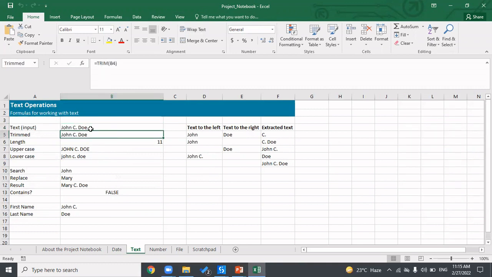If there's any white space in the beginning or at the end, it gets trimmed. Then you get the length, then you get it uppercase, then lowercase. Then what do you want to search? You want to search John and replace it with Mary. So it becomes Mary C. Doe. If you want to check whether a particular thing, like John C. Doe, contains a certain word, say Stark, it is false because in that particular name, Stark is not there. What is the first name? What is the last name? For all this, the formula is already written.